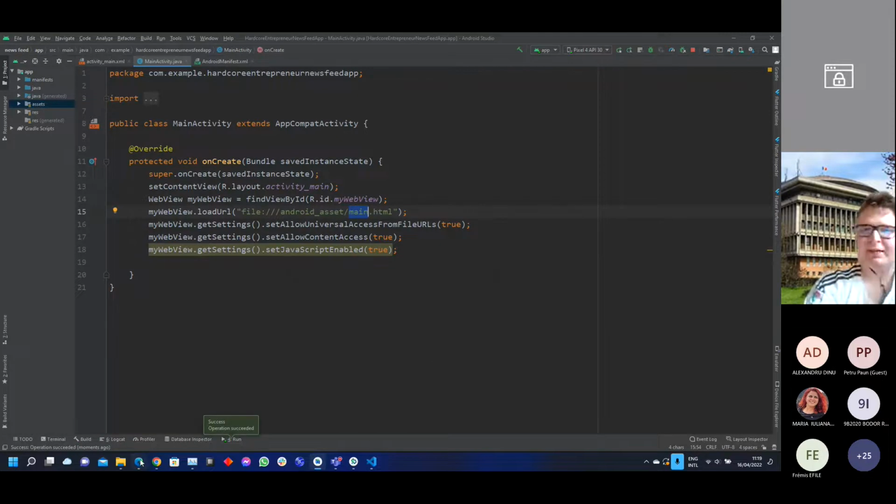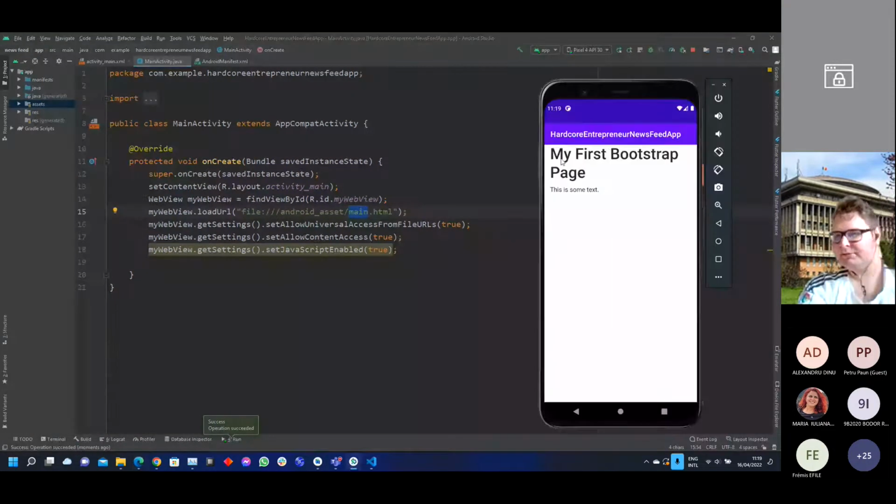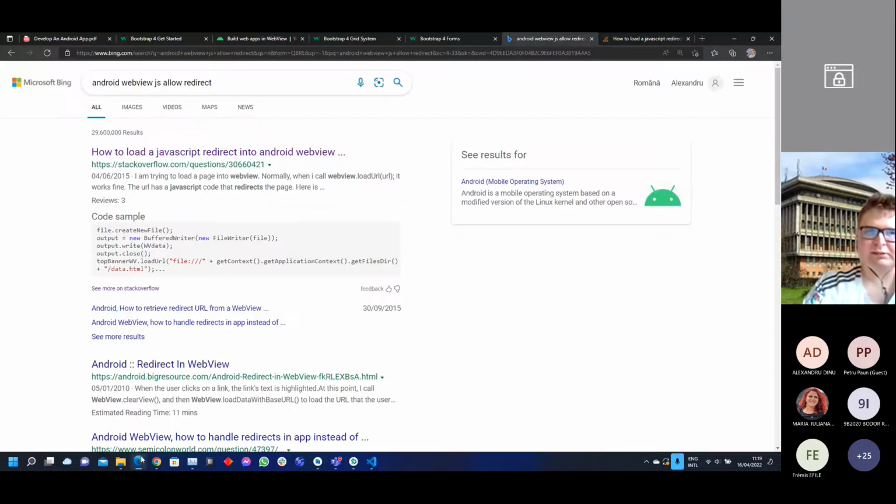And now our main goal of the app is to have a newsfeed page. Okay, this is our newsfeed. Okay, now it's not a newsfeed, obviously, it's just a text. It will be a newsfeed. So let's see what we can do here.